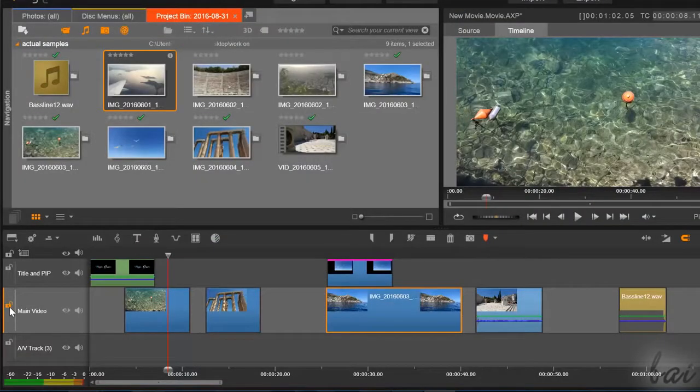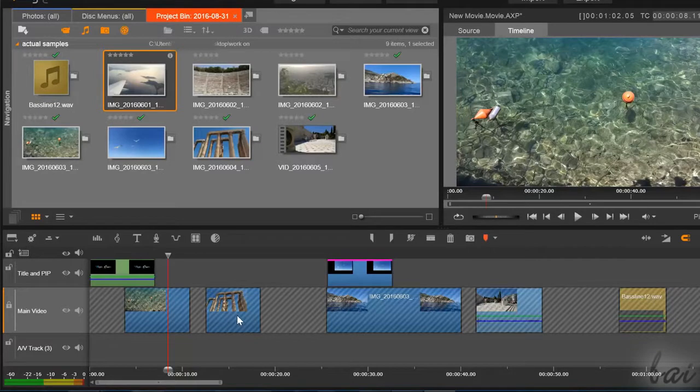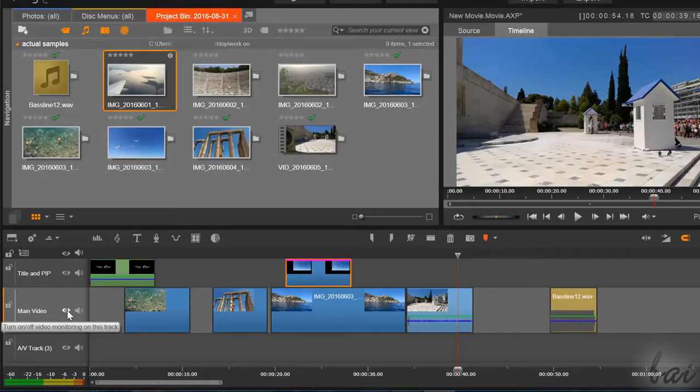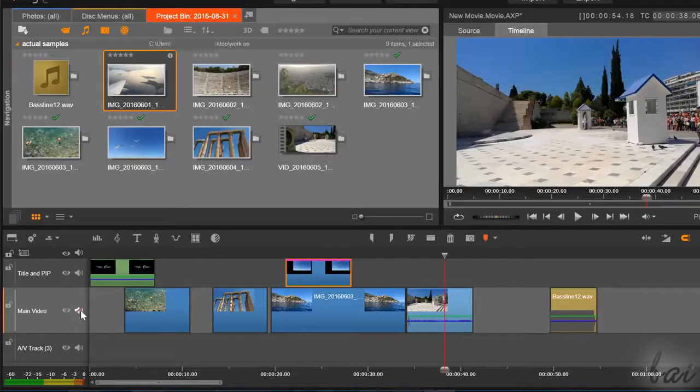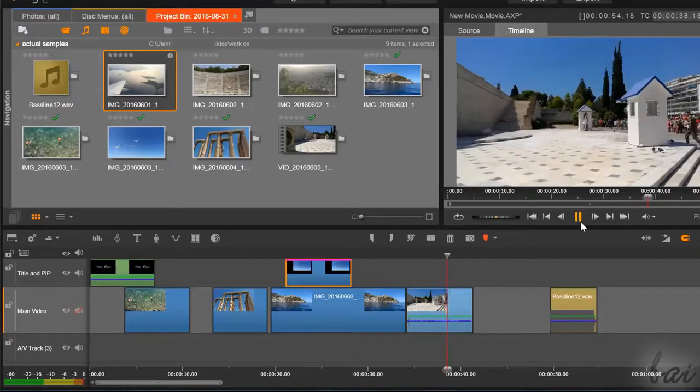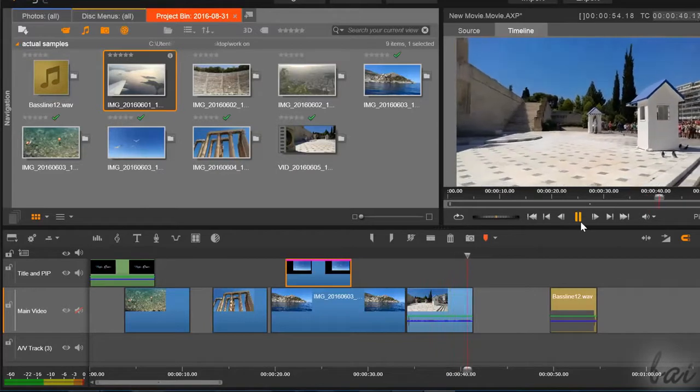Next to it, there are several useful icons. Use the lock icon to lock or unlock the track. All clips inside a locked track can't be edited or modified. Use the eye icon to hide all the video, picture, and text clips it contains. Use the loudspeaker icon to mute the track in order to mute all its audio clips inside.